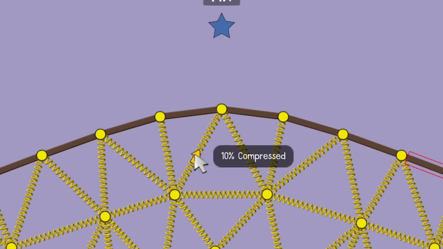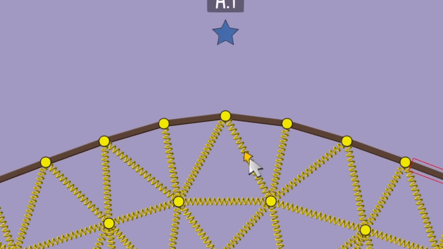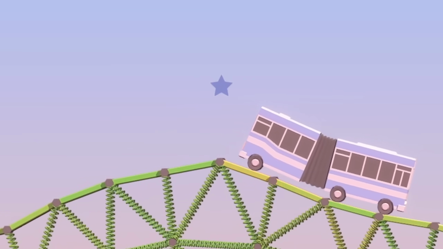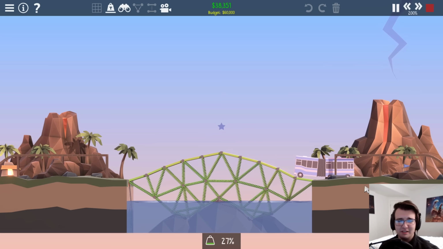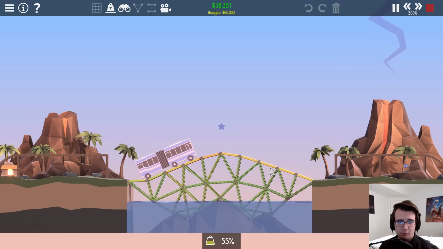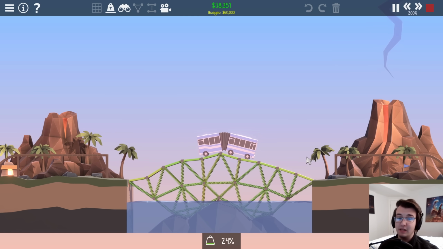Here's what I'm gonna do. I'm gonna compress the top springs slightly. Hit it, you... At least it made it. Okay, it's a little bit more compressed, but this road is really starting to be worn thin. I should probably get more roads, but it hit the star.